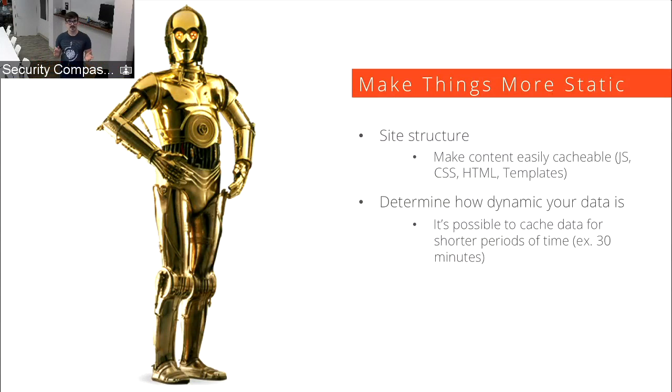Even if you're using a front-end template engine to render dynamic pages, that can easily be cached too, and again reduce the load that your origin has to process. Another thing you want to do is consider how dynamic your data actually is.